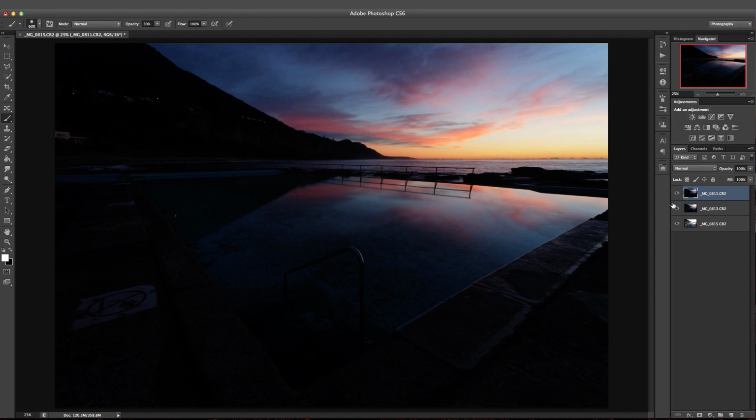But coming up, I've just got an example where I've taken 3 exposures and I'm going to blend them together just using the simple layer masking techniques that I've shown you in the previous videos. So let's get on with it now.